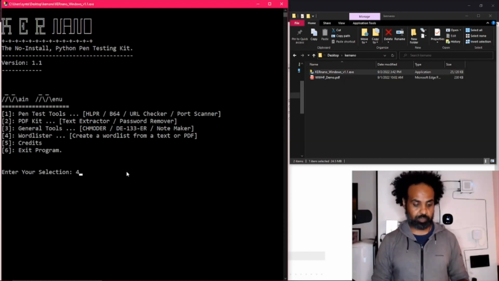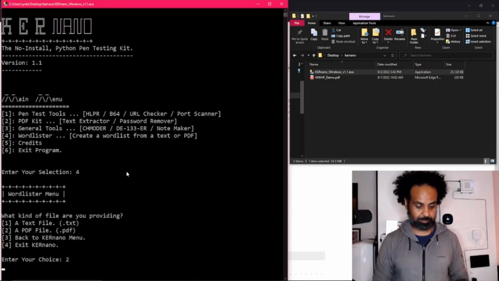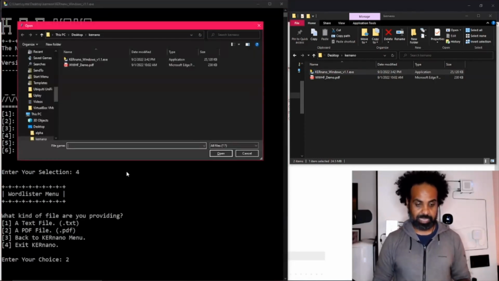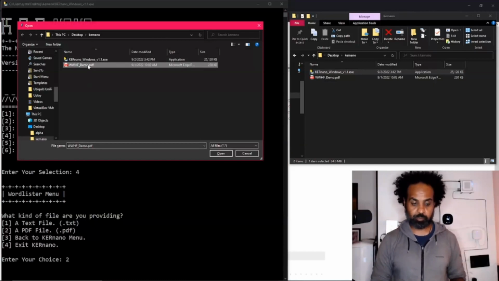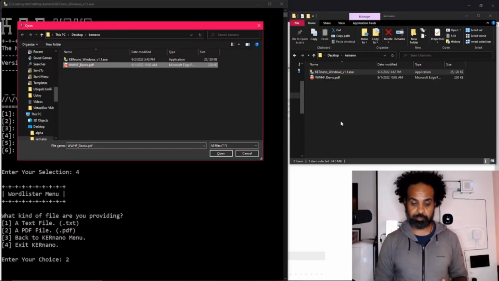So we're going to hit 4, which takes me to the menu for the word lister. I will choose 2 for a PDF file. And as you see, a window pops up for you to choose whichever file that you want to create a word list out of. And we'll be choosing this one. Once I hit open, if you keep your eye on this window here, you'll be able to see the text files as they're being generated. So I'm going to hit open.